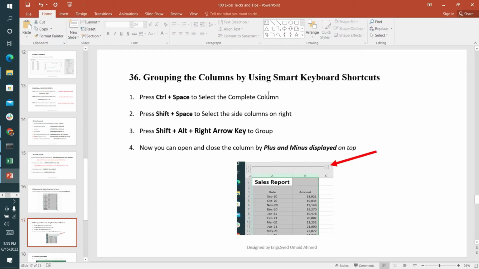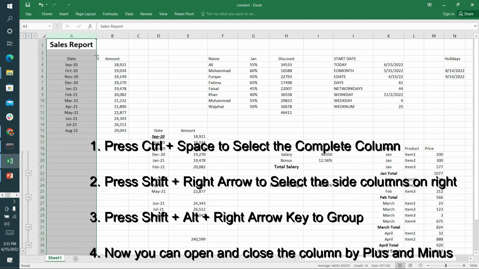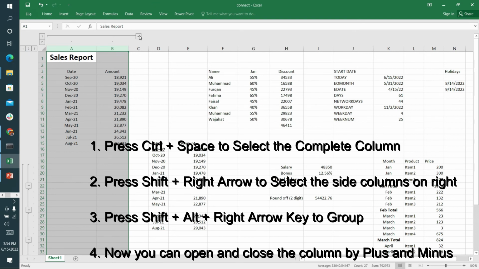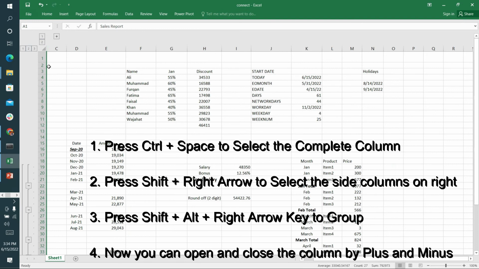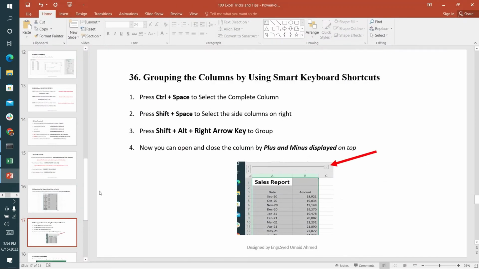Now I want to show how to group columns. Suppose I am in this column and I press Ctrl+Space on my keyboard, it will select the column, and for selecting the side column I will press Shift and the right arrow key, and after this I want to group them. I will press Shift+Alt+Right arrow on my keyboard. Now you can see here is the tab. I can close this group column and open it with the plus and minus sign. This is also very important in large Excel sheets.